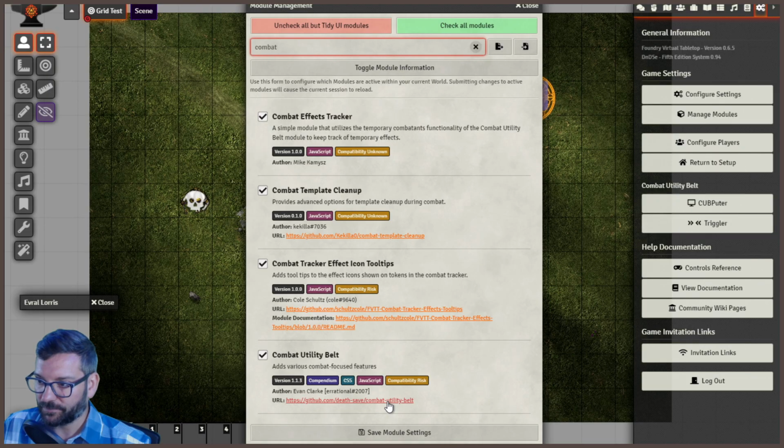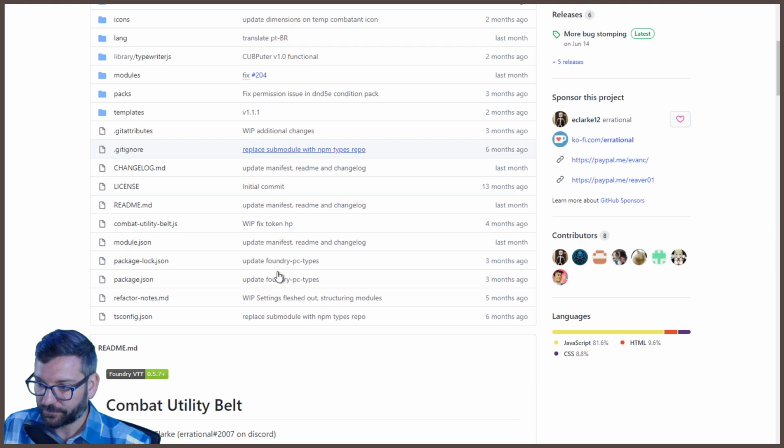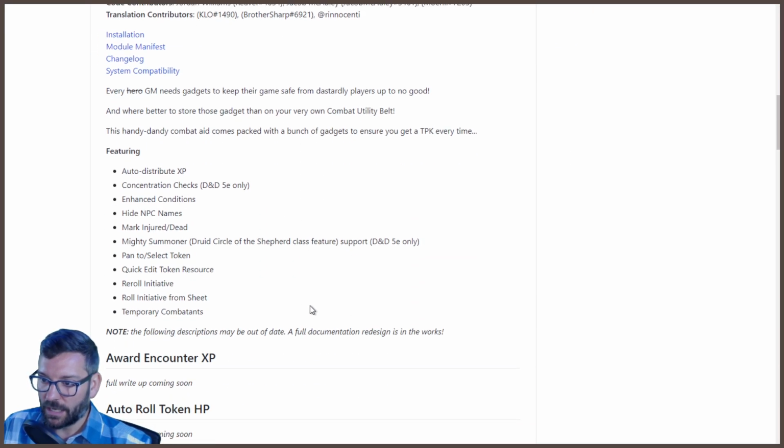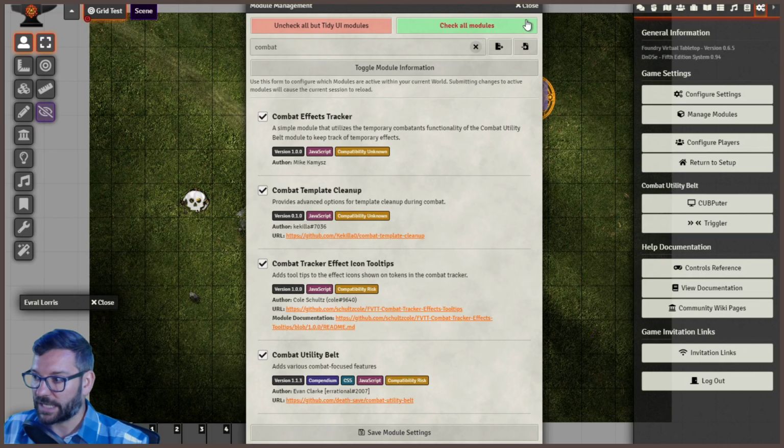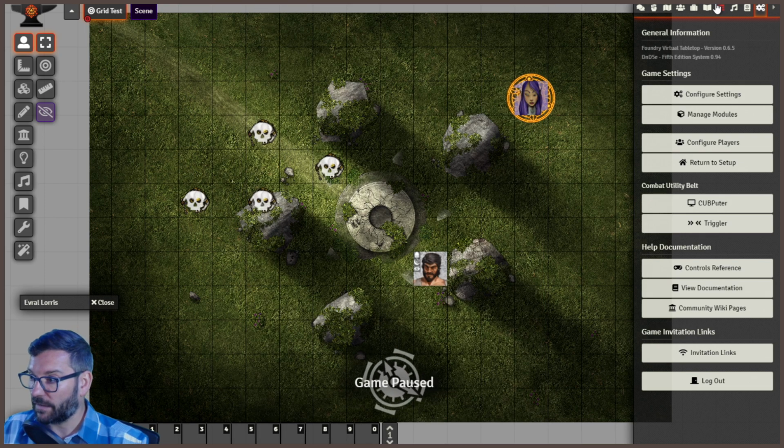So combat utility belt. This is one I've talked about before. Really handy. And what it does is auto distribute experience points if that's how you play. Force concentration checks if you're doing D&D 5e. It uses these enhanced conditions, and this is what the combat effects tracker ties into right here, and also the temporary combatants. That's super helpful. So that's combat effects tracker.